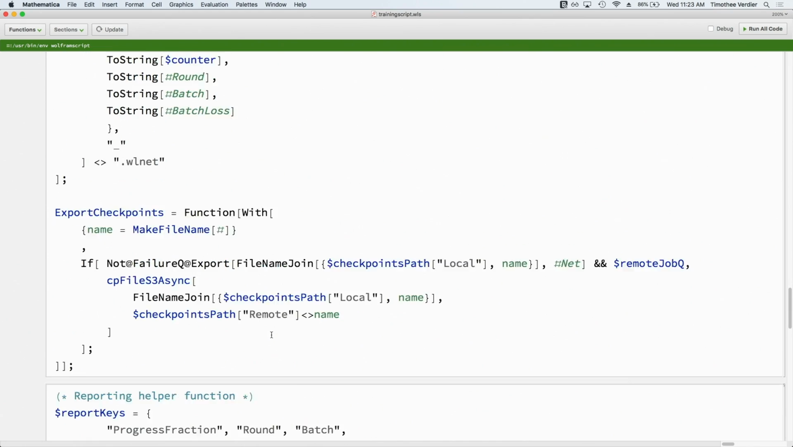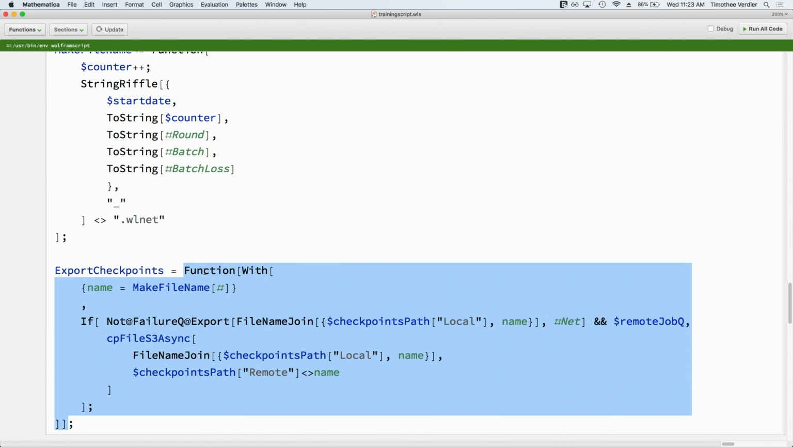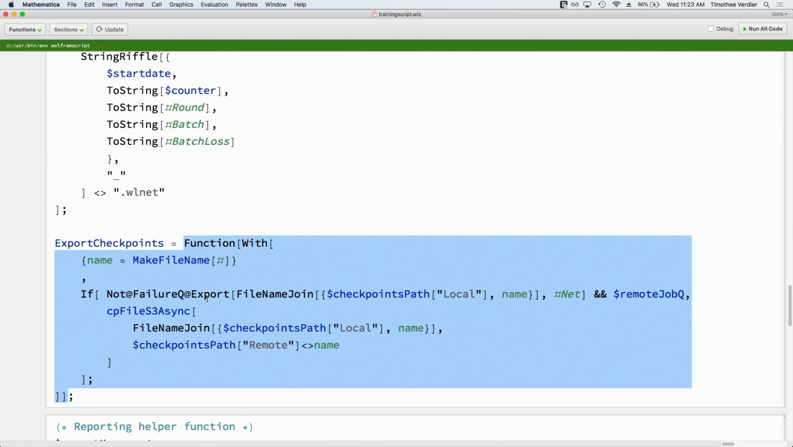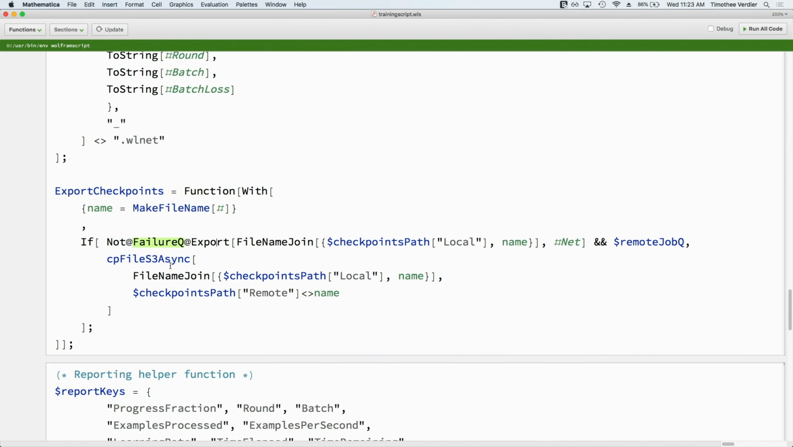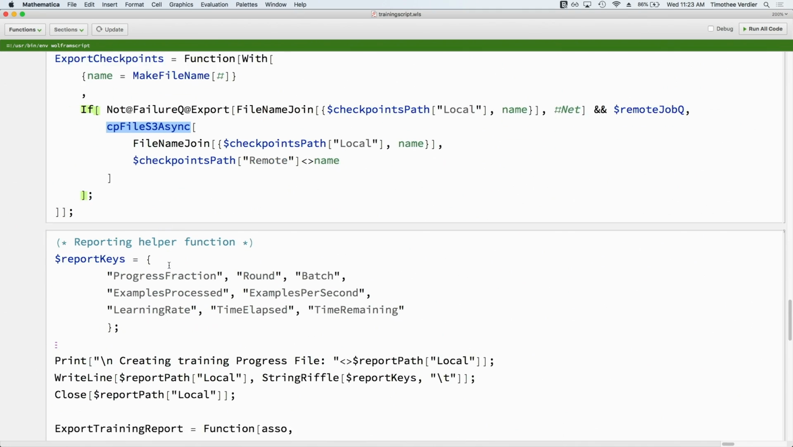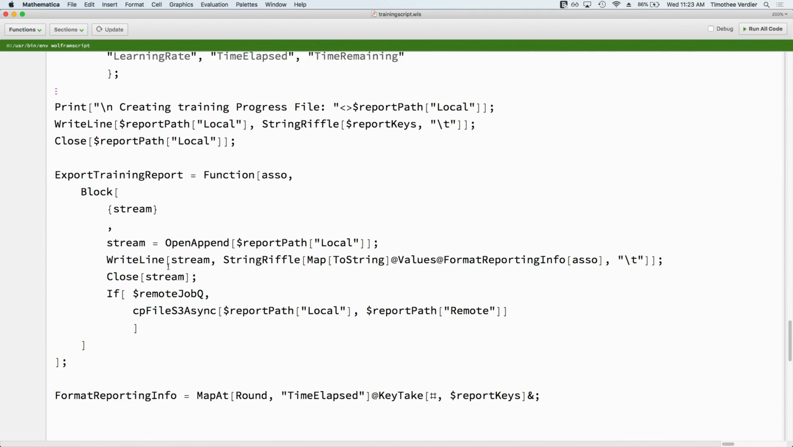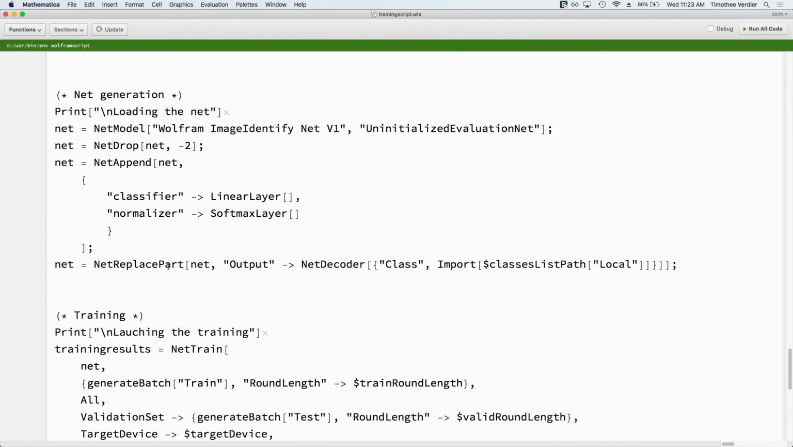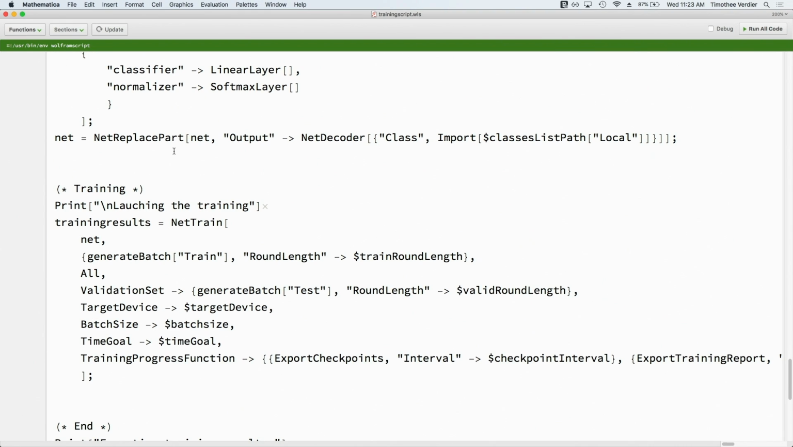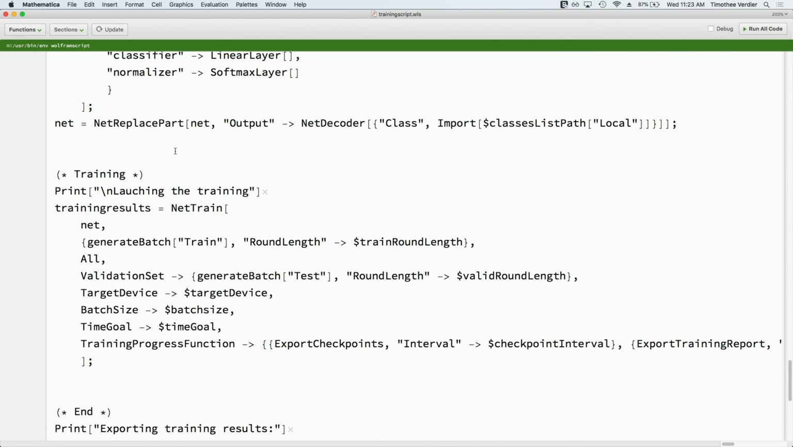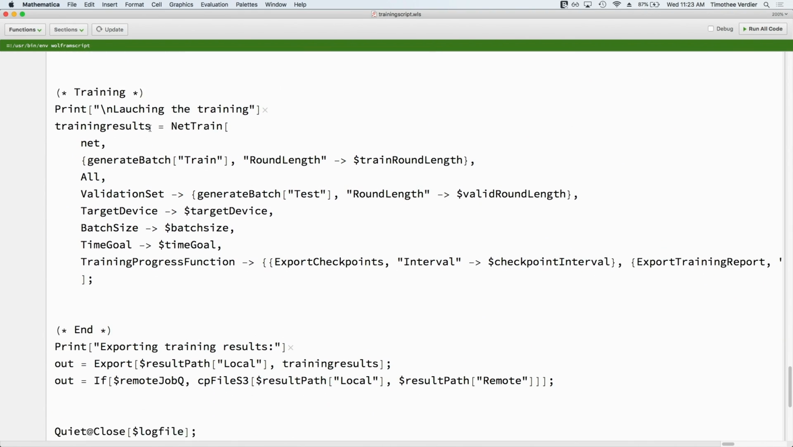Then I have this function for checkpointing that just saves an image of the net on S3, right? And this one generates the reports. And here is the net creation. So Wolfram image identify, net replace part to adapt to the training. And the training is super easy.